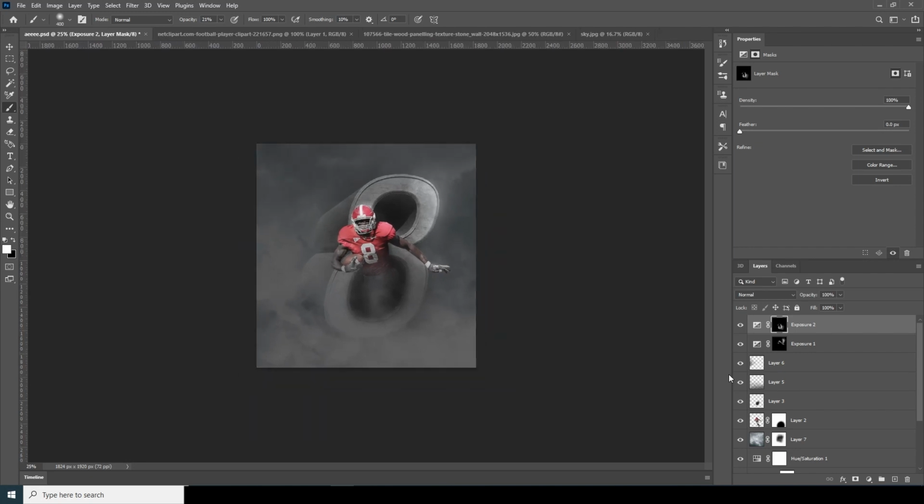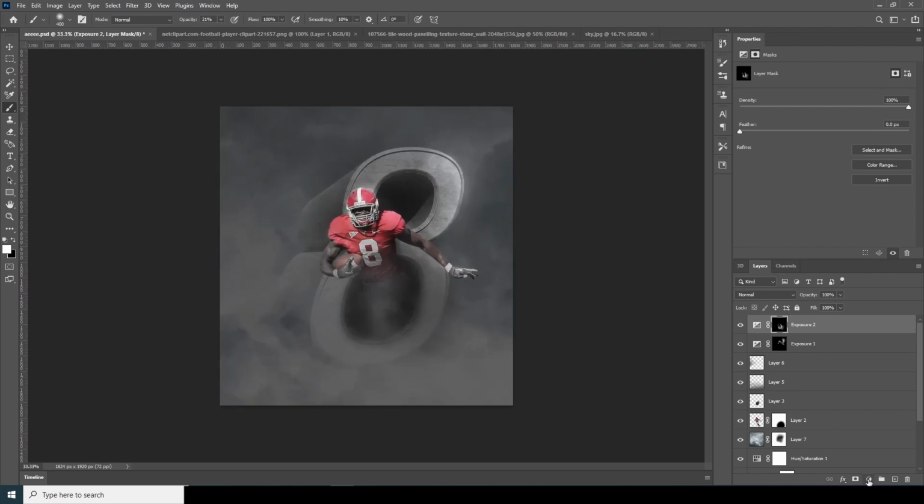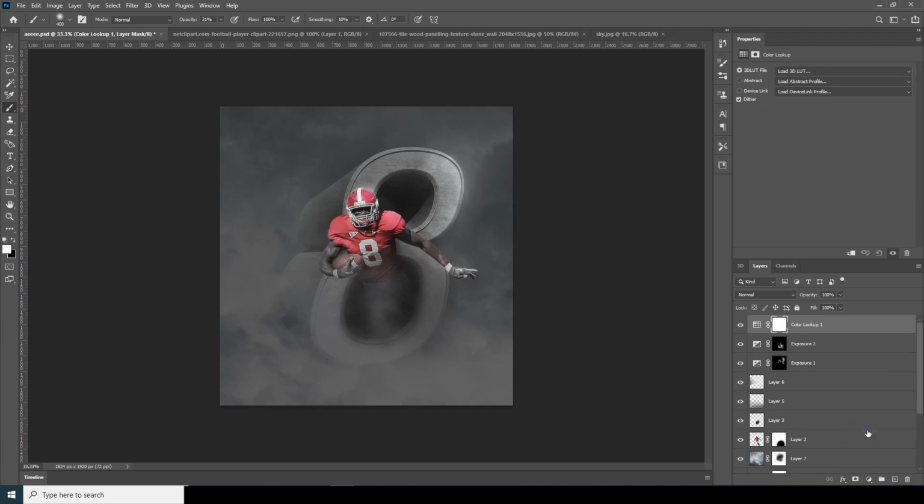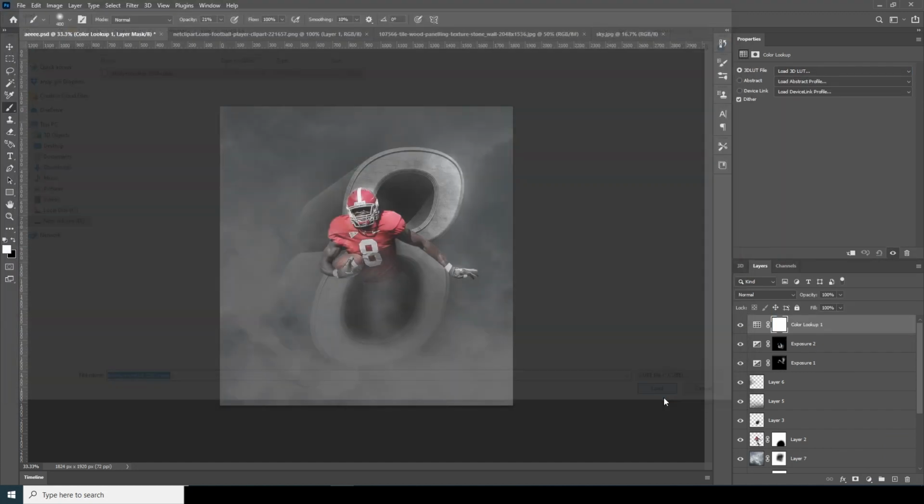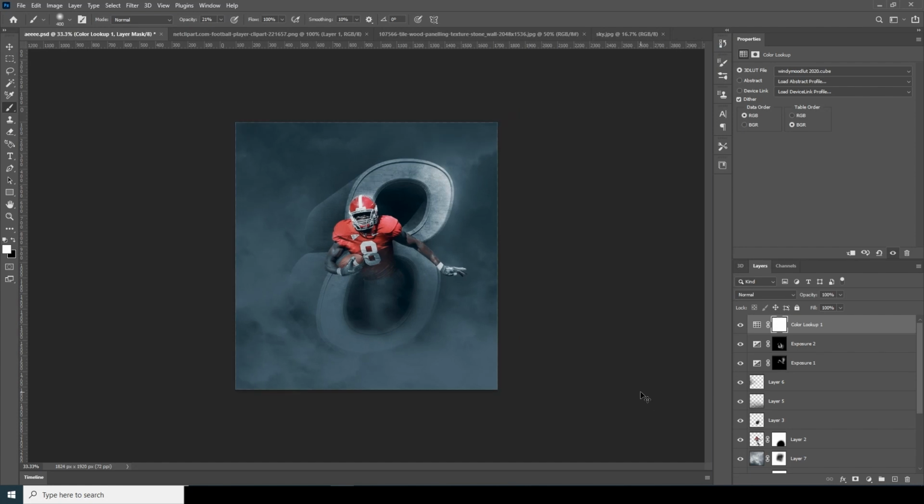So now let's do some color touch-up. So for that I'm going to use my favorite LUT. So if you want to download that same LUT, check on the description list below. So go over here, click on load, so select on this one, click on load. So here we have.